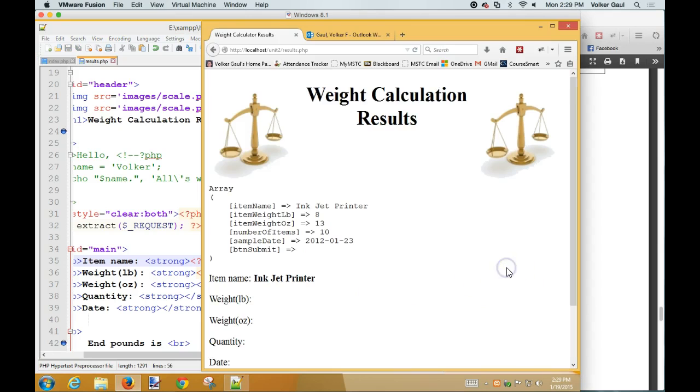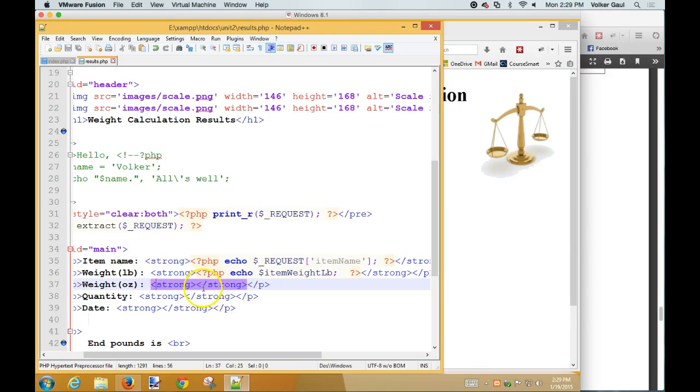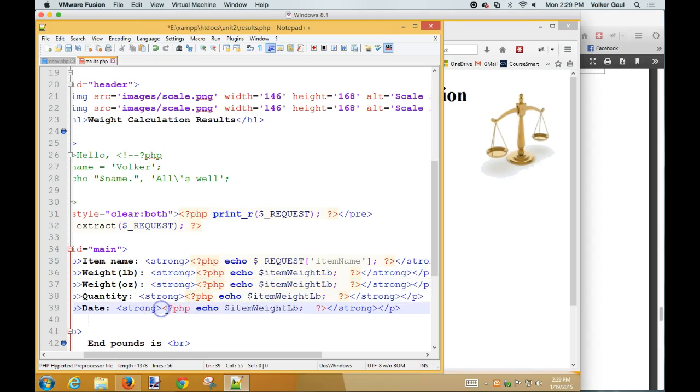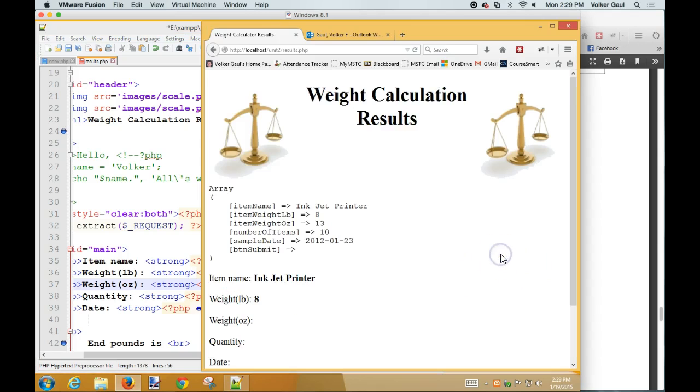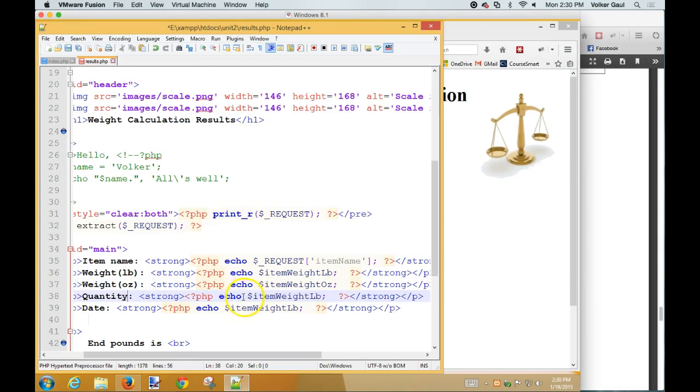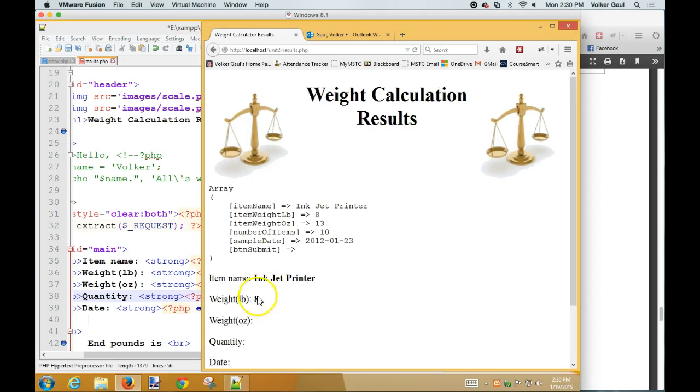So let's make sure that item has come in. There's my 8 that came from there. And so now I can bring the rest of them in. Item weight ounce goes in here. And this is another technique of mine to save me from forgetting things, is copy that and just change the variable name. So this is item weight ounces. And we also have a number of items. And sample date.